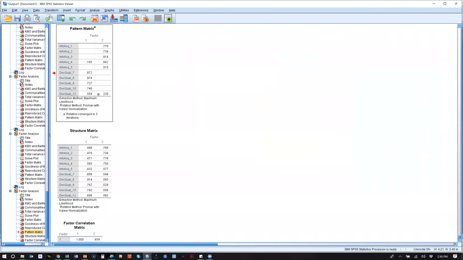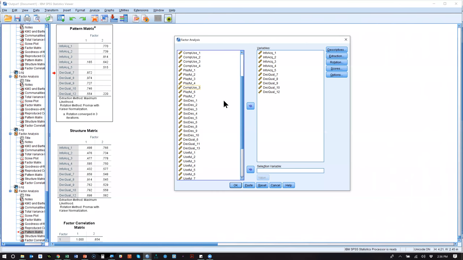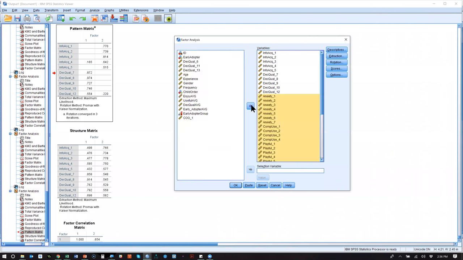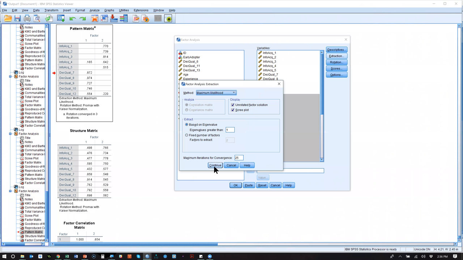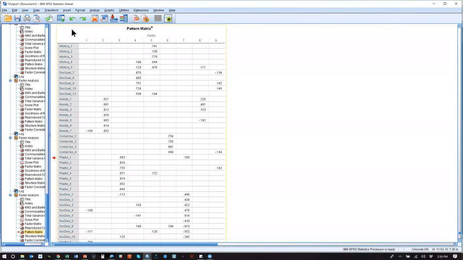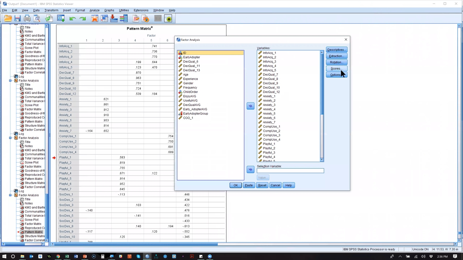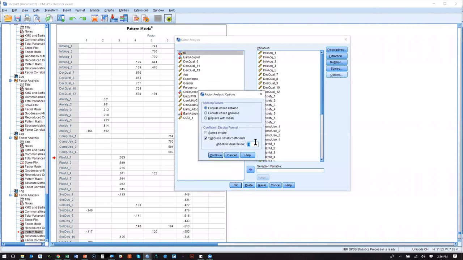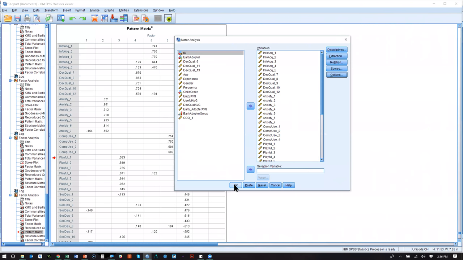If we now add in everything else, whoops, other direction. If we go back and add in everything else, we should look pretty good, except social desirability. Where are they? We want to not add in 6, 11, and 13 there. So the only ones we're leaving out are decision quality 6, 11, and 13. And then we want to make sure we change extraction. Oh, it is on eigenvalues, so we're good. Hit OK. We're going to have a mess because we're still suppressing at 0.1. So let me go back and suppress at 0.3. That's in options, suppress 0.3. There we go.